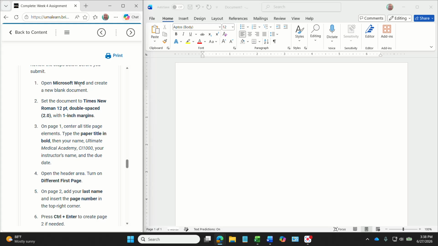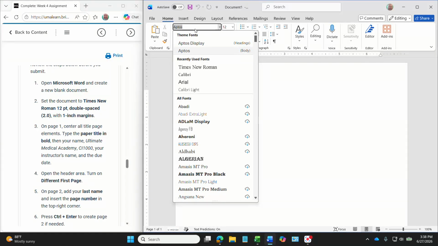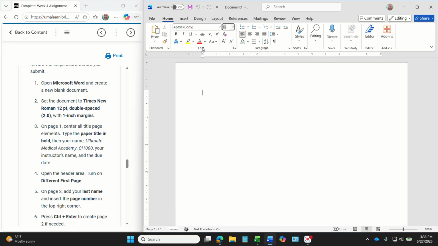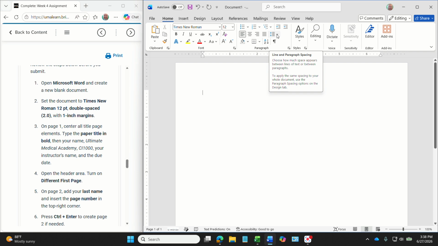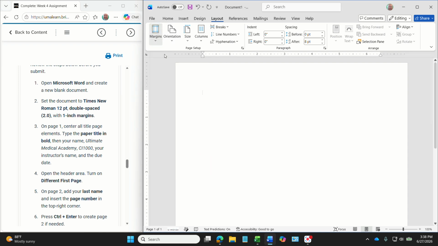All right, step-by-step instructions. Set the document to Times New Roman. So up there, you would change it to Times New Roman. Font size of 12. Double space. Again, these are the items that you would have remembered from last week. And 1-inch margin. Remember, you can always pause this video as we go along.